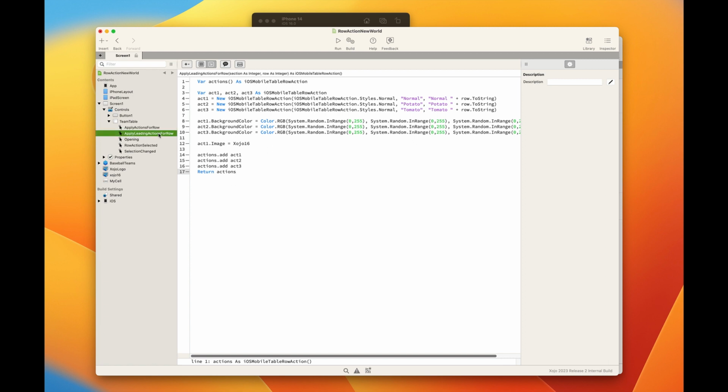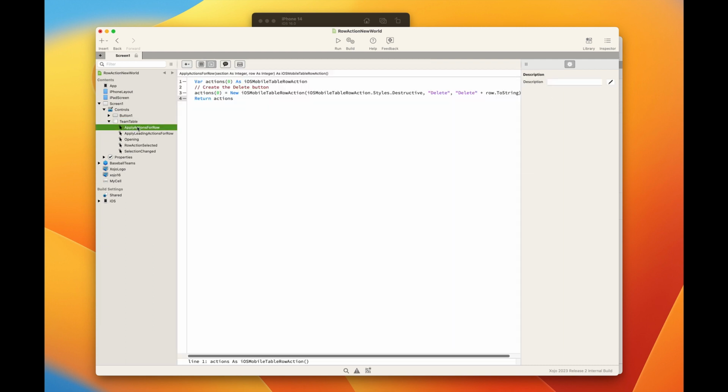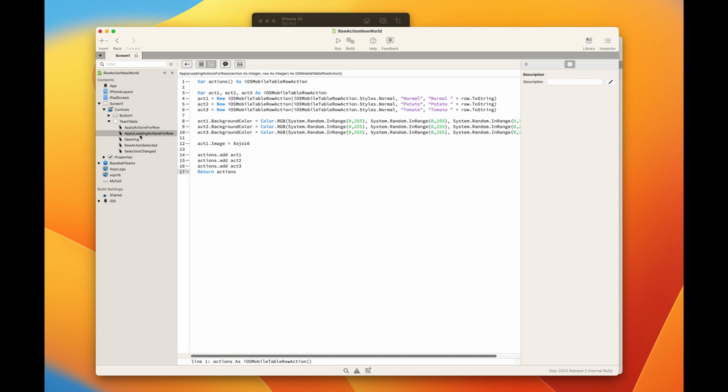Now you can implement the Apply Leading Actions for Rows event handler. Here you can use the same classes to add as many actions as you need to show in the table, with the difference that these will be displayed when the user drags the table row from left to right. So as you can see in the example, we add the actions to be shown when dragging from right to left in the Apply Actions for Row event, and in the new handler we are adding actions to every row in the table.